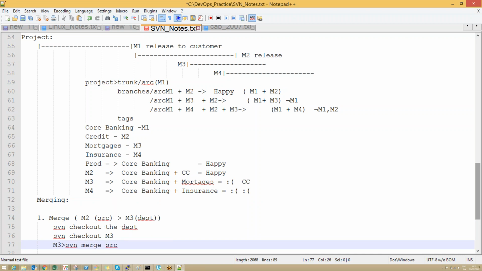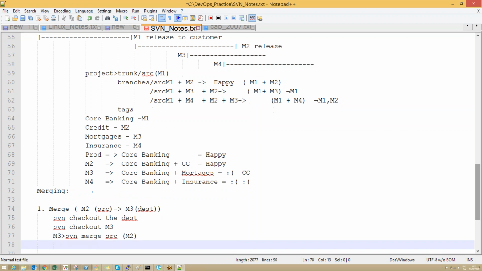Source is what here? M2. Okay, so when you do this, you will get the M2 changes into your local workspace, which is the M3 workspace. Then you can commit them into your branch, so that your changes are there in your M3 branch. Okay, so the same concept applies for M3 to M4 as well.